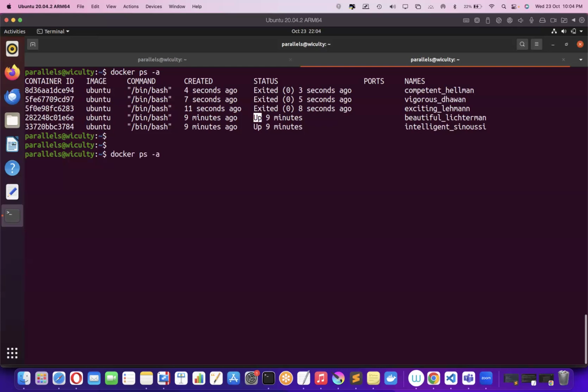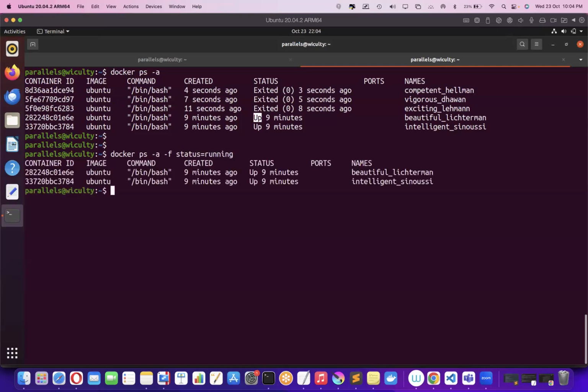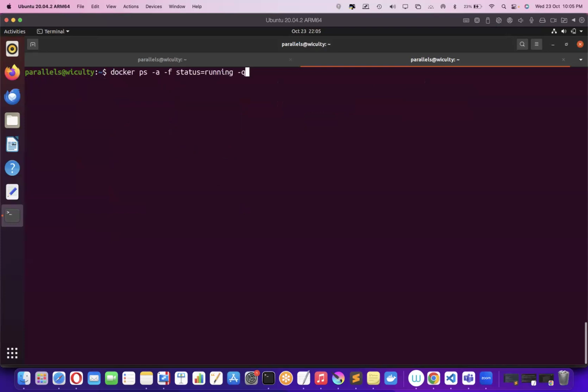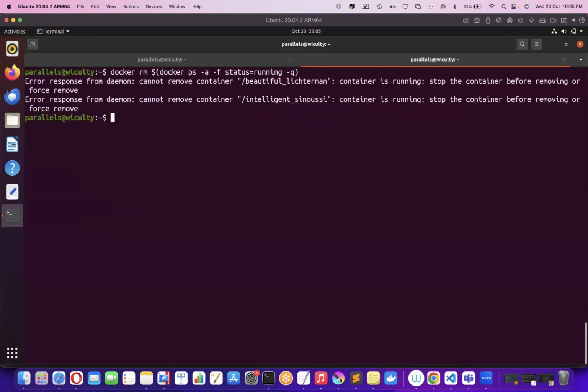Docker ps -a, and then -f status is equal to running. And if you want to list only the IDs, -q. Same thing we are giving here: docker rm, ps -a -f status is equal to running -q.